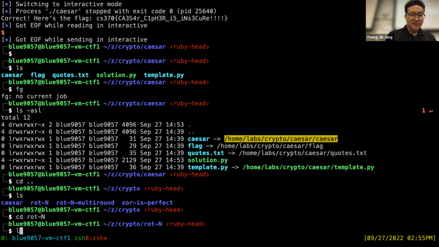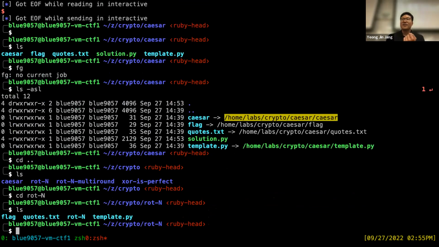Next is about solving ROTN. The ROTN challenge is not just for 3. It will randomly choose the rotating offset among 1 to 25. I removed 0 because it would just show the plaintext.